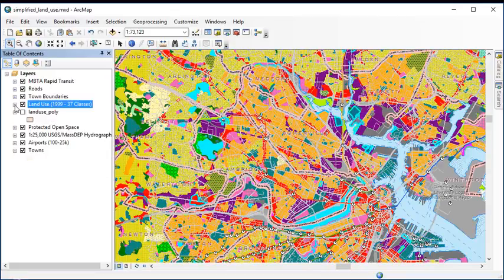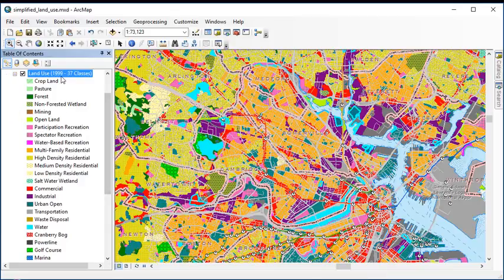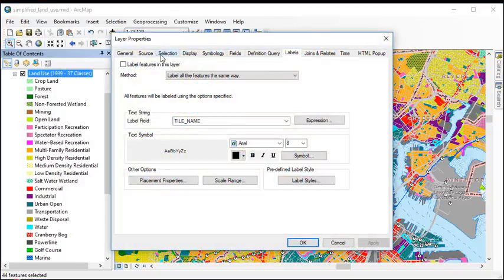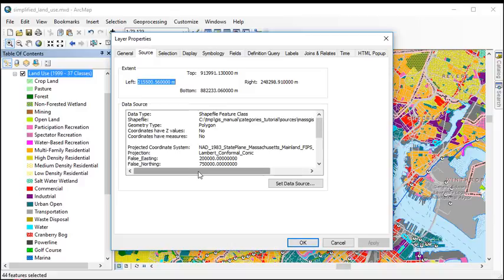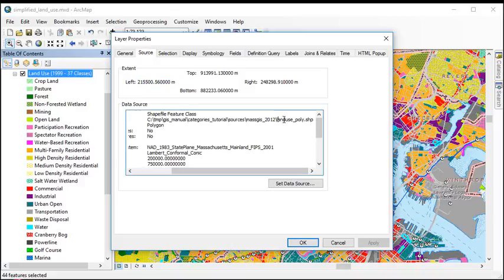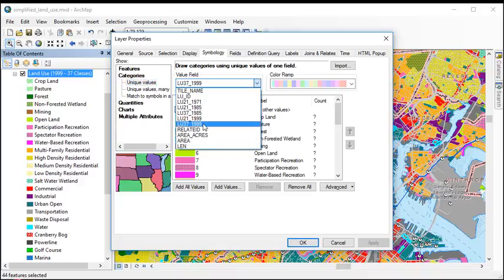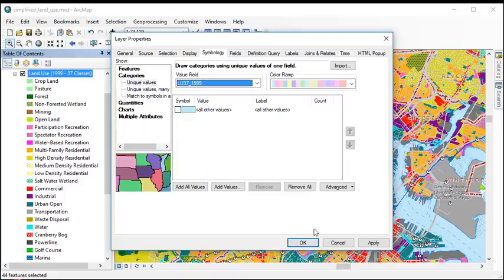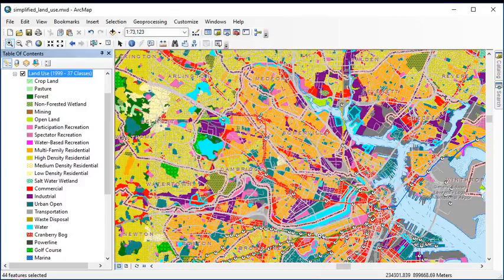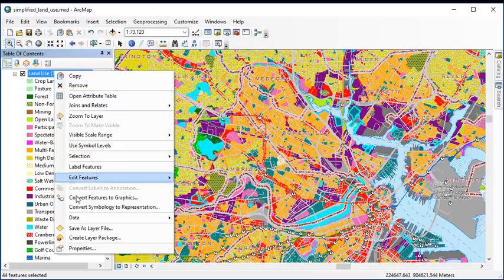And these, as we learned in an earlier tutorial, this layer, if you double click on it, you can see that it's referencing the land use poly dot shape. And among the layer properties, you can see that MassGIS has taken the land use codes for 1999. Whoops. Let's undo that. Open this again.